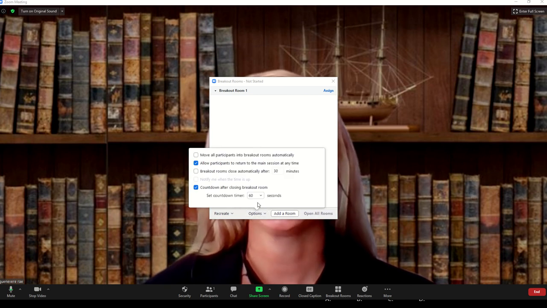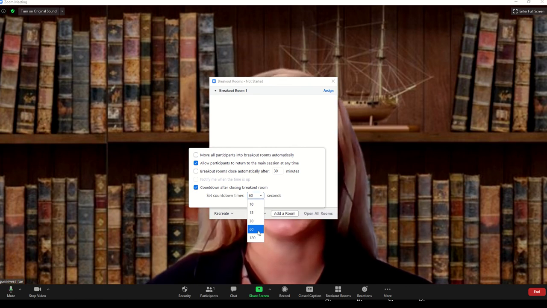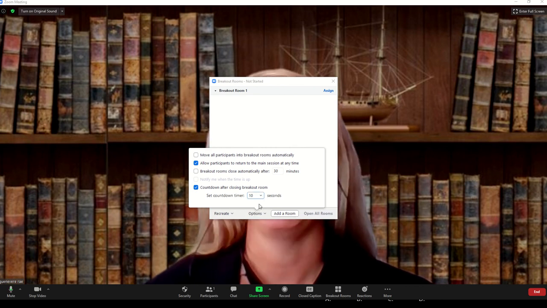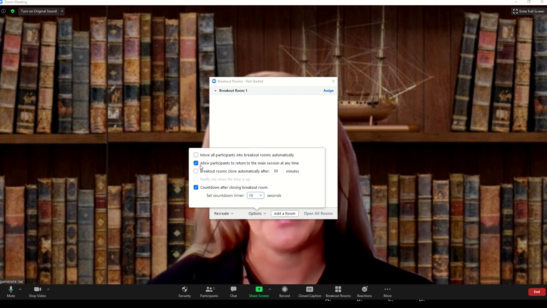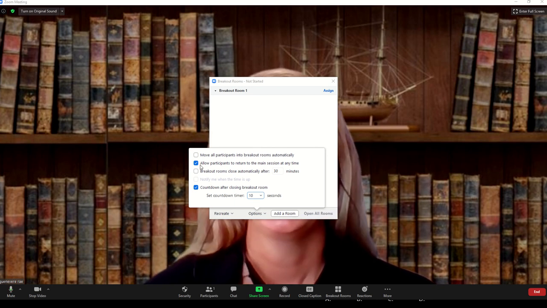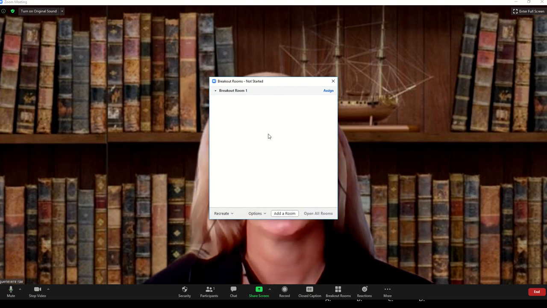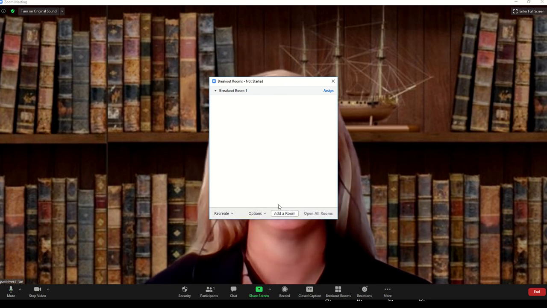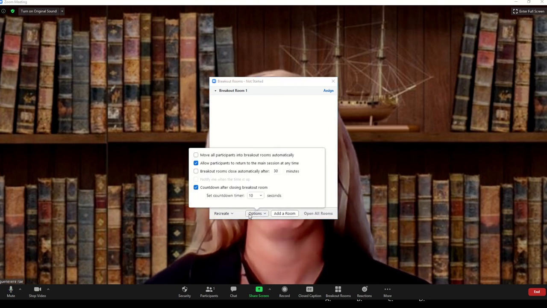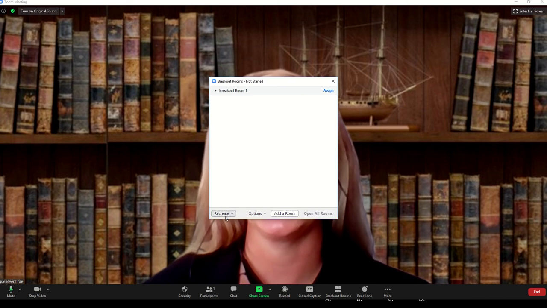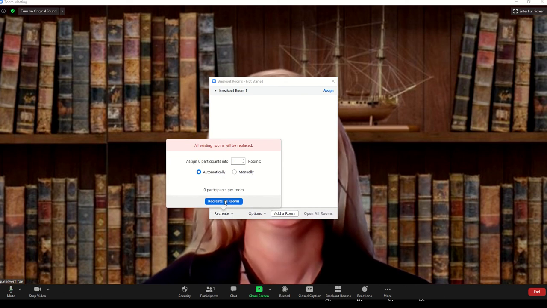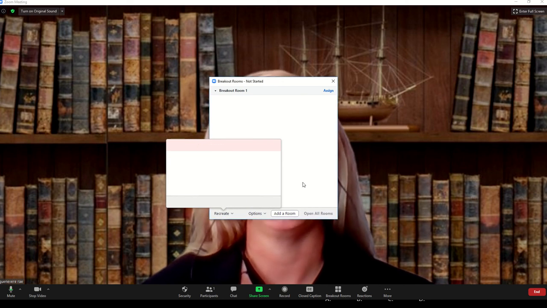When you close rooms, you can set the timer to close the rooms for different things. 60 seconds is a really long time. I like to shorten it to about 10 seconds. And I like to allow the participants to come back into the main session where I am at any time if they need to ask me questions. And you yourself can hop around to the rooms and ask questions. And so those are good options. And then you can recreate the rooms at any time if you need to recreate your breakout rooms. And so that's that easy.